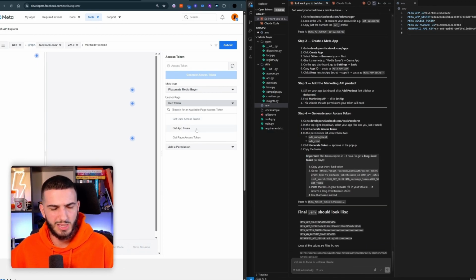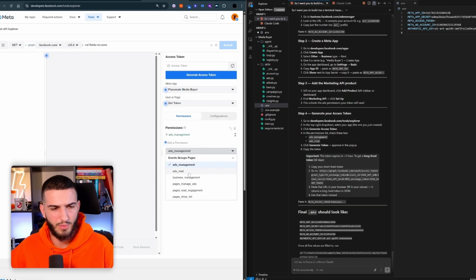So it won't be a user access token. It will be the app token, or maybe we go user. Probably wants permission. So I think we need app permissions. So events group, we want ads management and we want ads read. And I think after that, we should be good to go. So I'm going to go ahead and press generate access token.